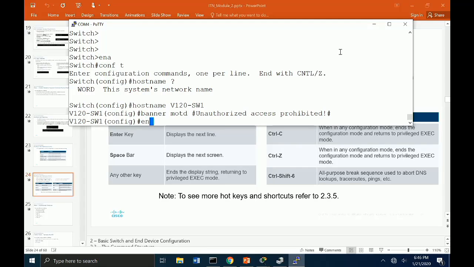So let's go ahead and set a new password. Enable secret cisco. So C-I-S-C-O. If you didn't know how to spell Cisco, there is another company called Sysco, S-Y-S-C-O. Cisco, the tech company, is C-I-S-C-O, lowercase, all that.